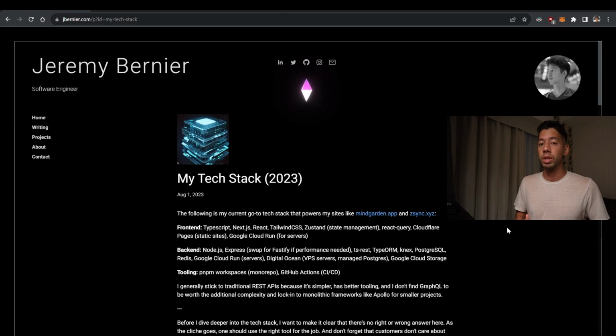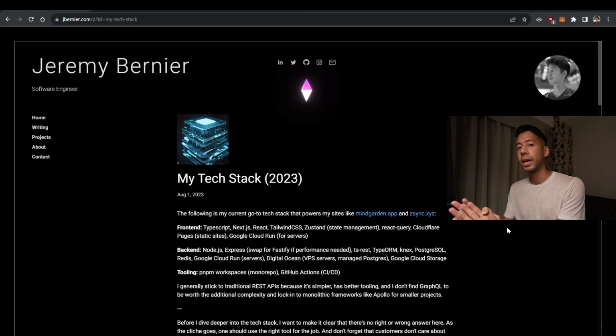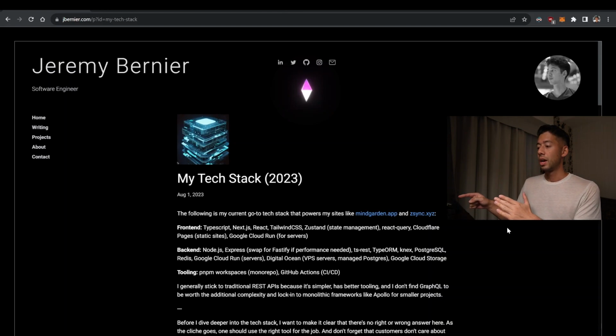It's what I'm most comfortable with, and I do prefer the ORM to not using the ORM just because I do feel like it's a really big productivity boost. But I generally generate all the SQL queries with Knex, K-N-E-X. I don't use TypeORM's query builder because it sucks.